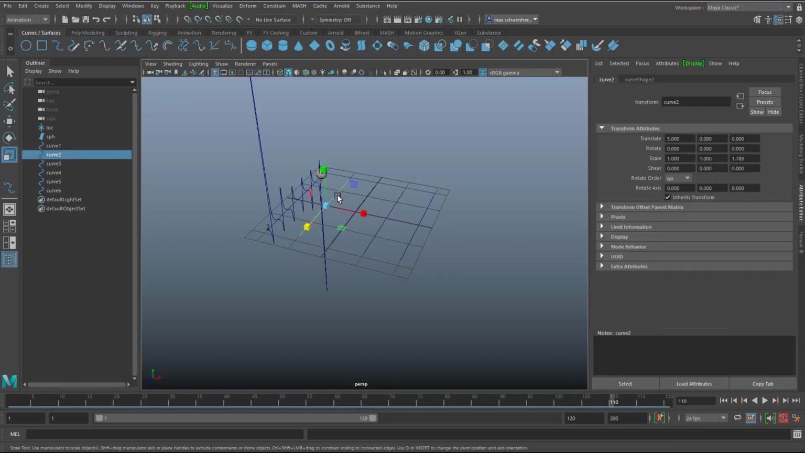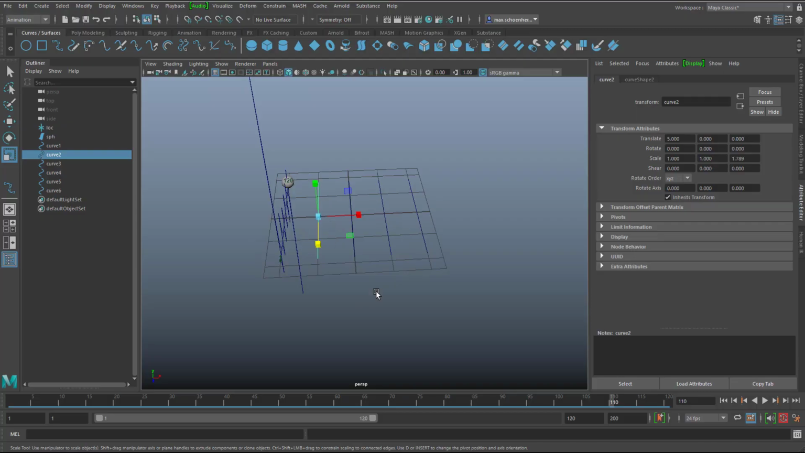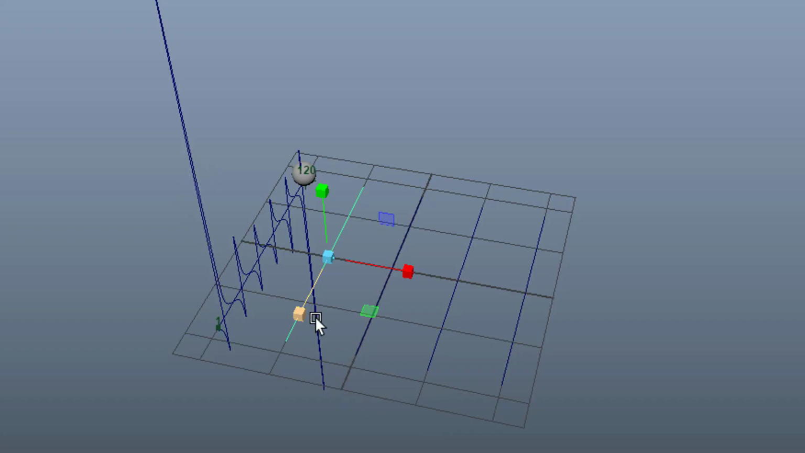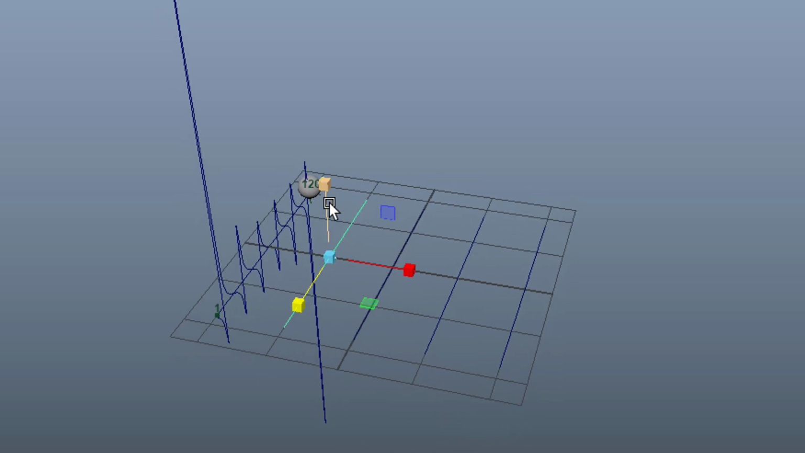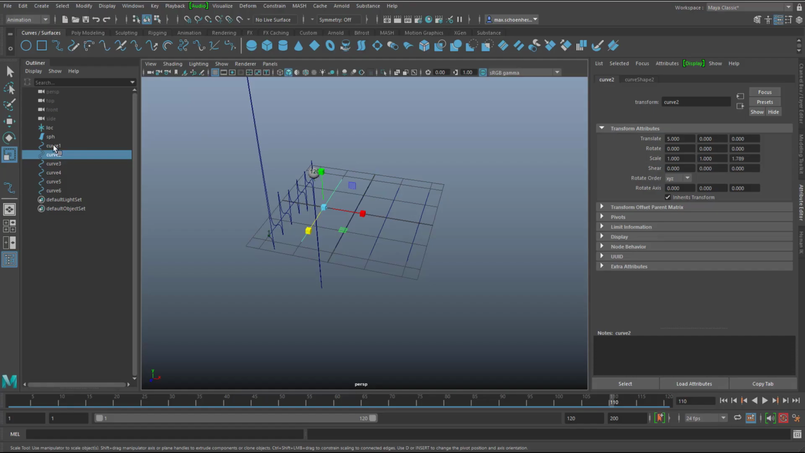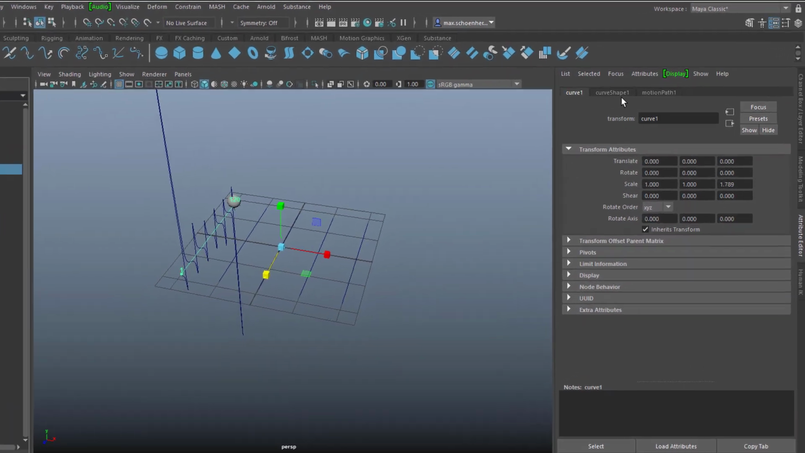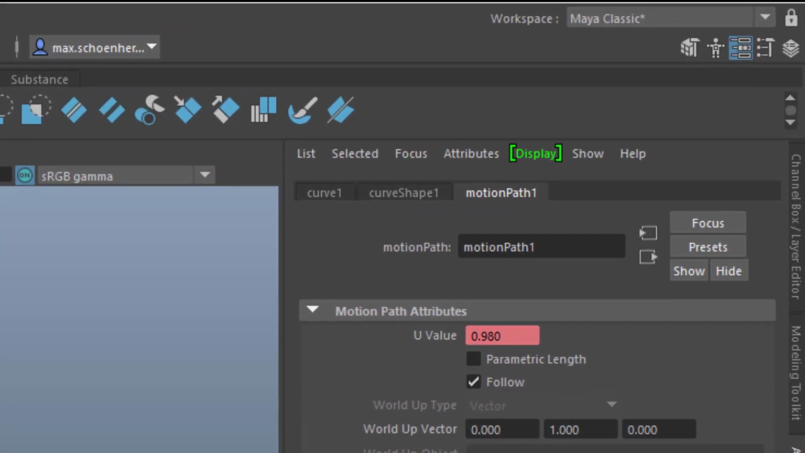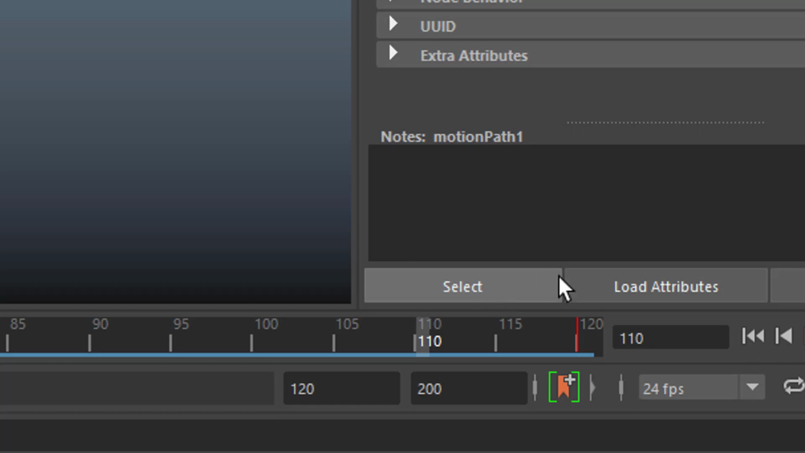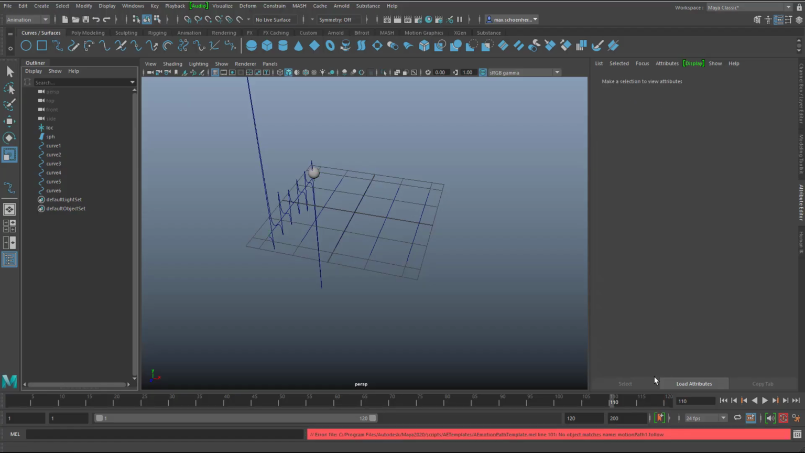Now we want to do the same thing here. Later we'll create a surface from these new curves. Now we cannot make the sphere follow this curve as a motion path because it's constrained by this motion path already. That's why we go to the curve number 1, and here we have the motion path number 1. We select it and we delete it by just pressing delete. It gives us an error message and we don't care about it, but now that sphere is free again.